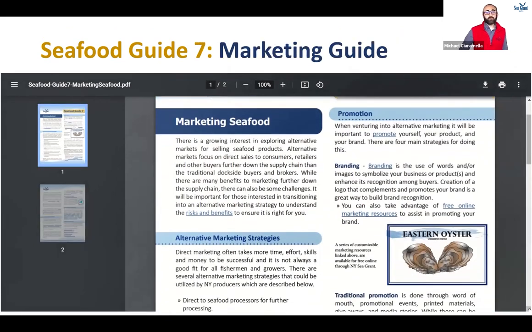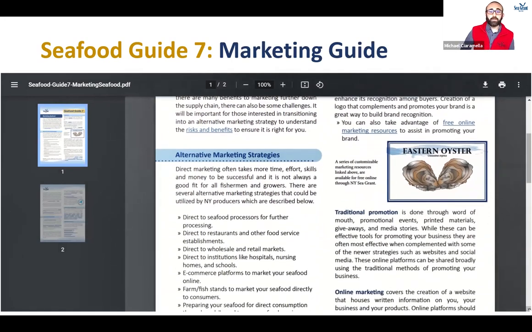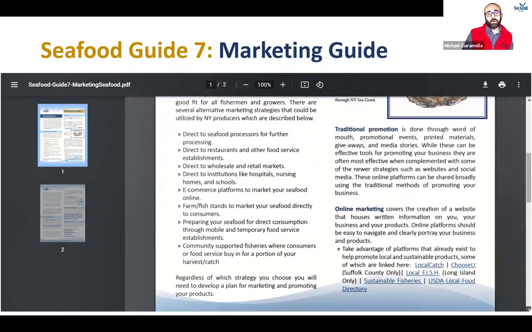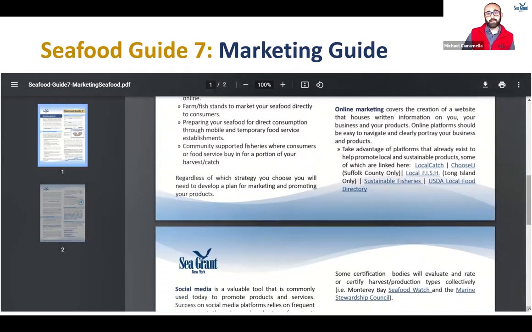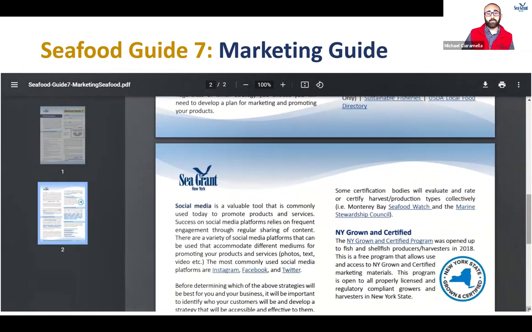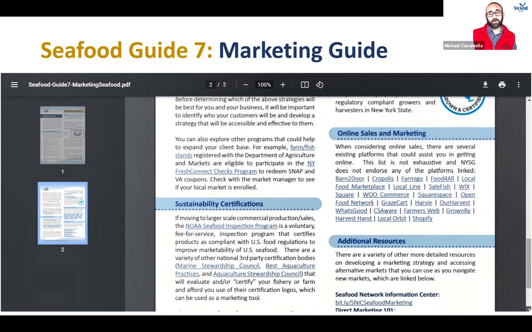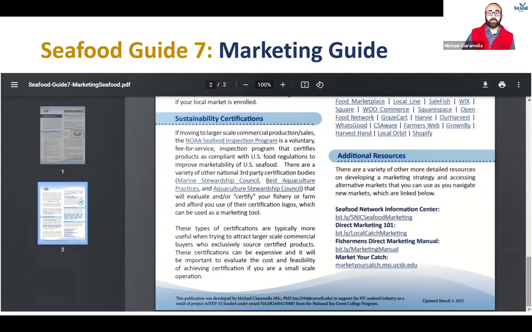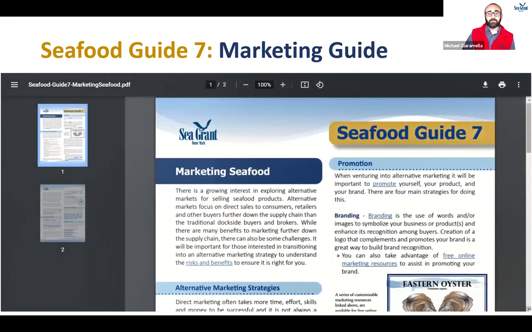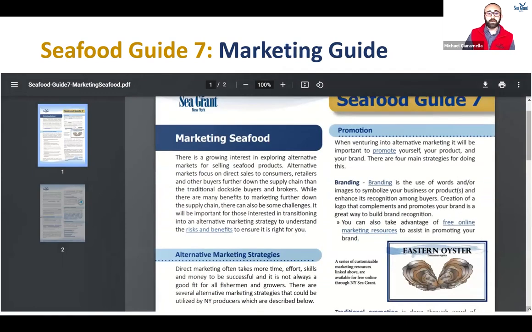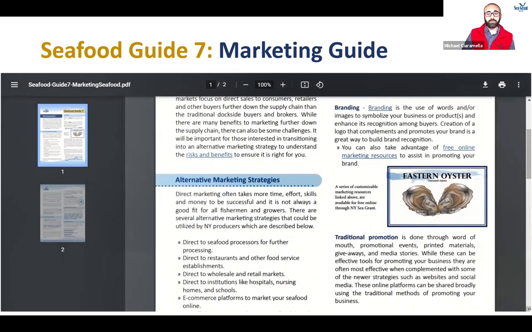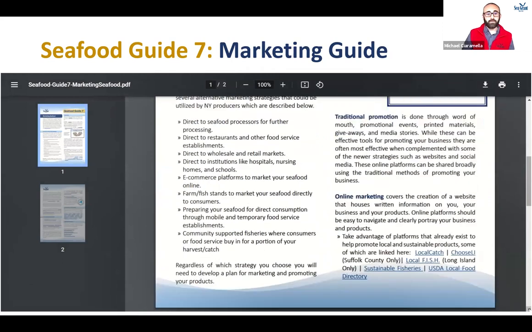Guide 7 provides information on seafood marketing. This includes an overview of the different markets that New York producers could access, ideas and resources for promoting and branding your seafood, and a variety of tools that can be helpful in marketing your products. While this guide provides a general overview, there are active links throughout that will take you to more detailed resources available to assist producers in marketing their catch or harvest.